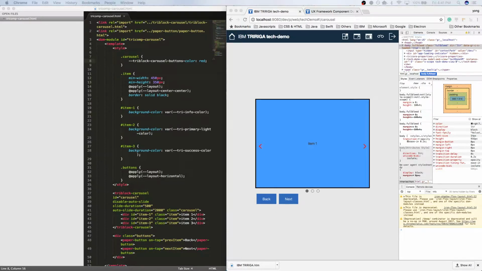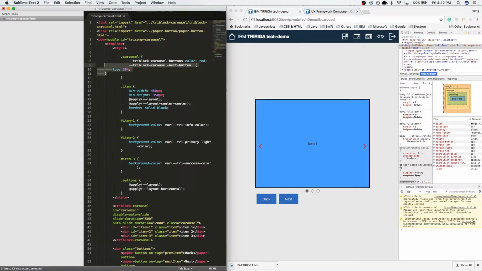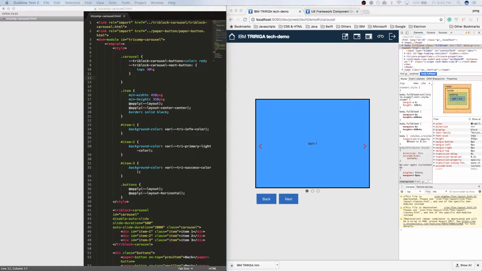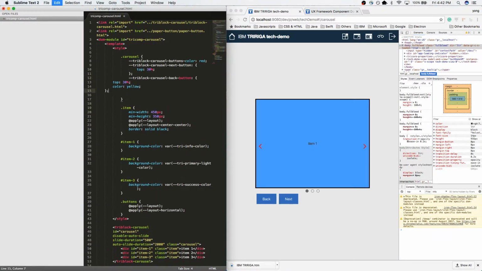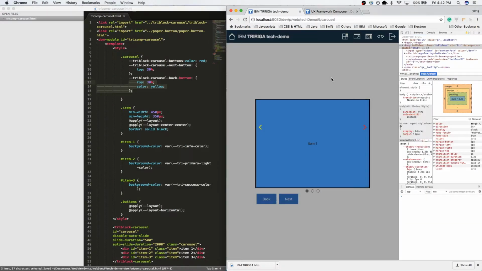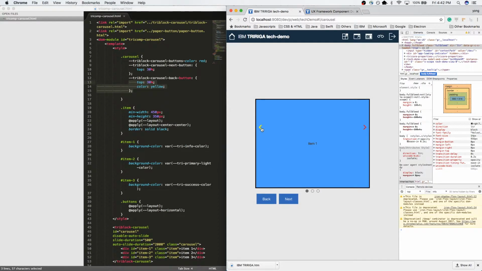Next, we can modify each button by use triblock-carousel next button or triblock-carousel back button. Let's give next button a top 30% instead of 50% by default, center. And for the back button, let's give it 30% as well and change the color to yellow. With that, refresh. You can see the position is up and then it still functions the same.